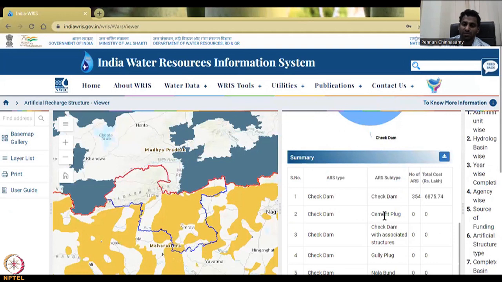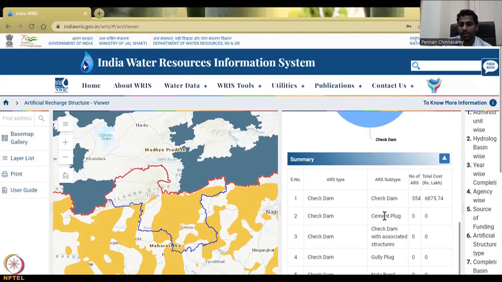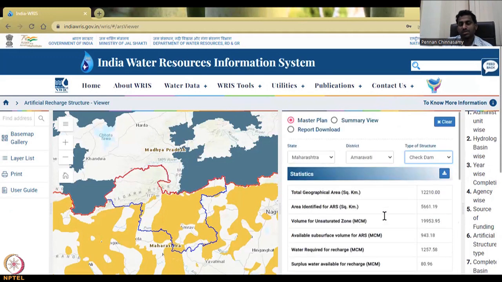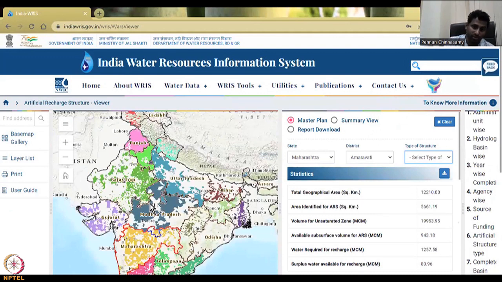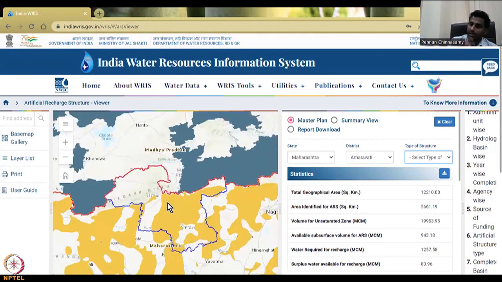Okay, so here, just because we clicked check dam, only the check dam data is given here. You see that, 354. That is what I'm trying to say: don't click that, just keep it open to all structures, select type of structures. Then it will go back to India, go back to Maharashtra, and then zoom to Amaravati. So it does it automatically.